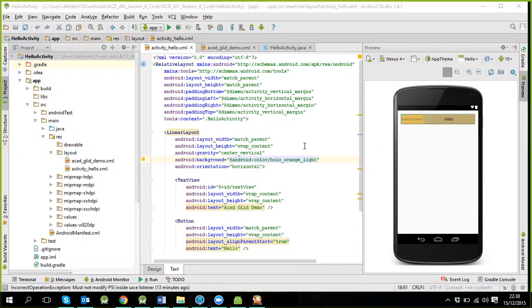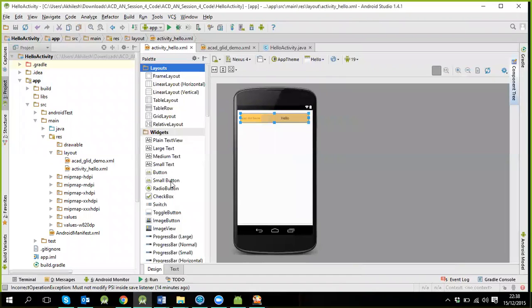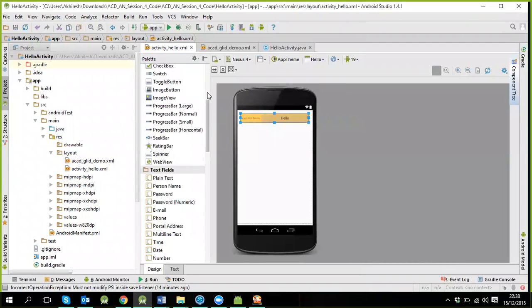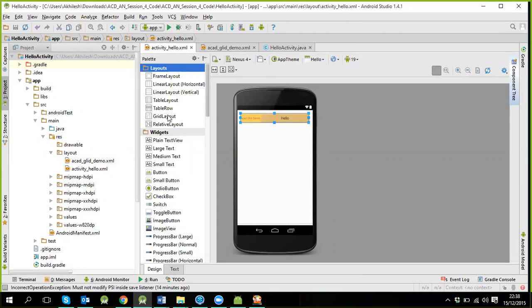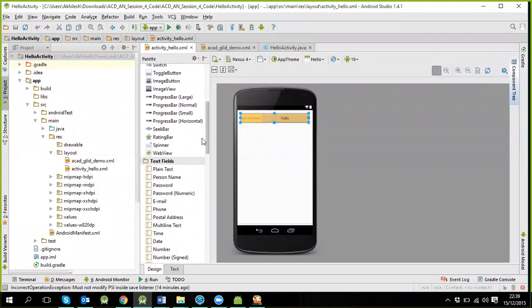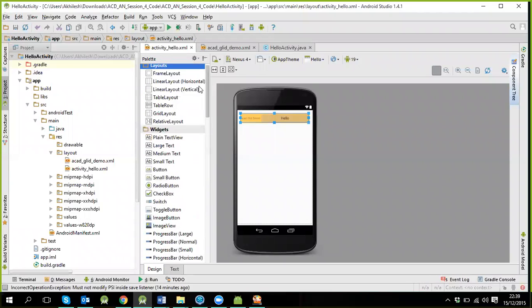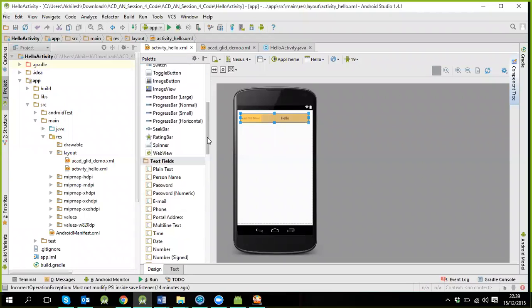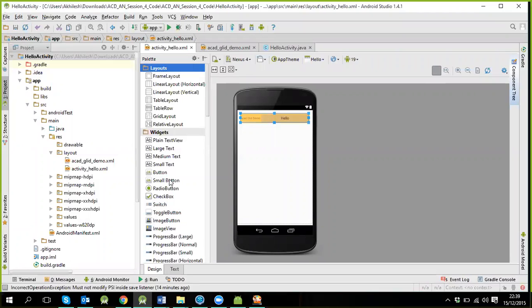Yes, we have a drag and drop like Eclipse. You can go here in the design. These are the widgets. On the left panel, you have widgets like plain text view, large, medium, button, radio, checkbox. So you just have to go here, and if I want to put a button, drag and drop it here, right?